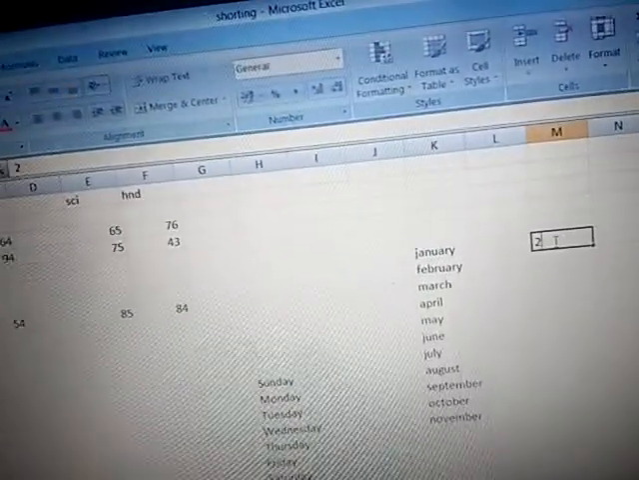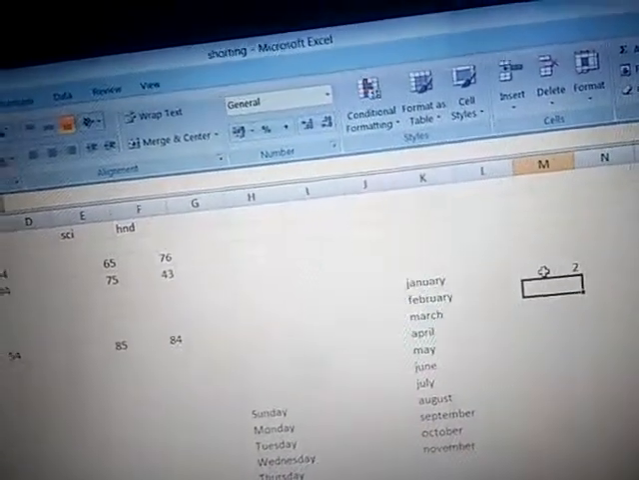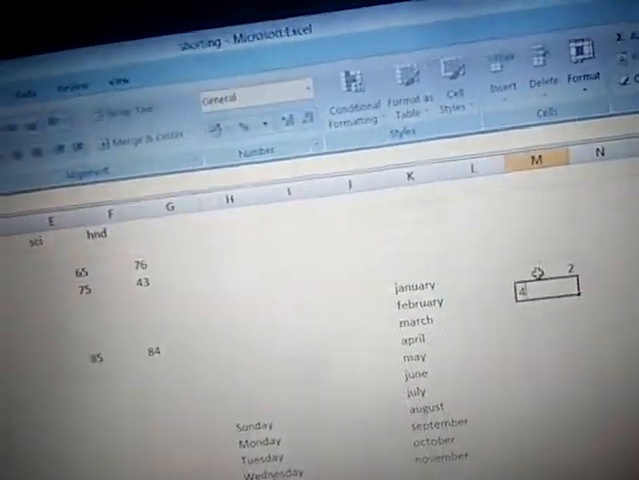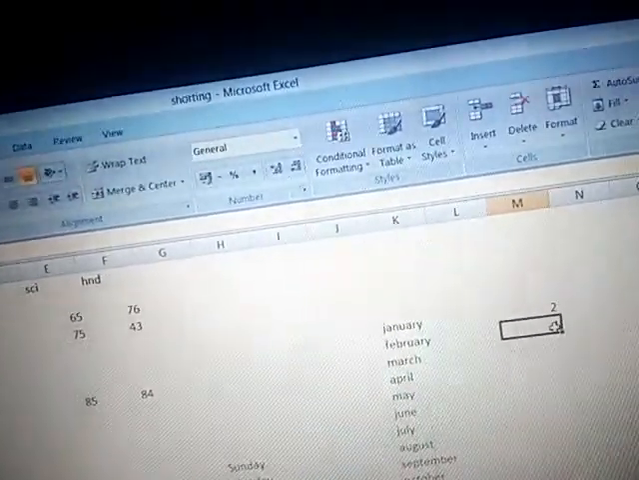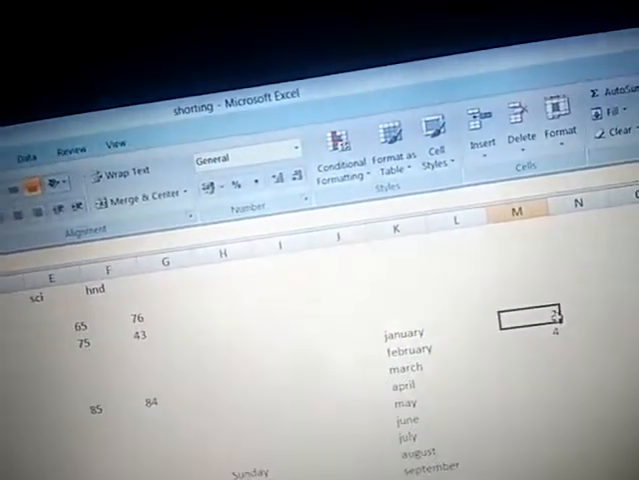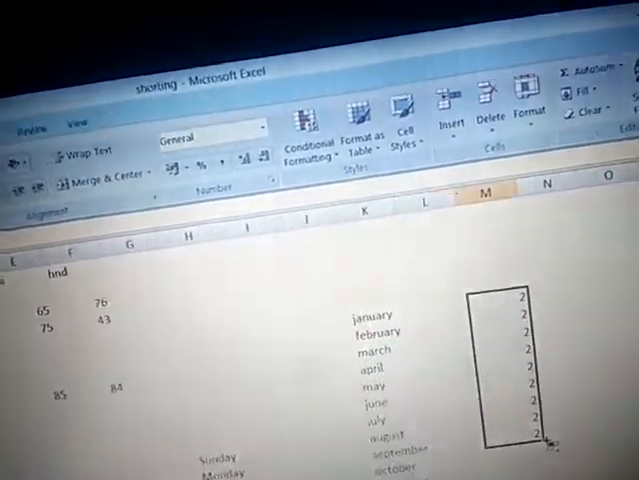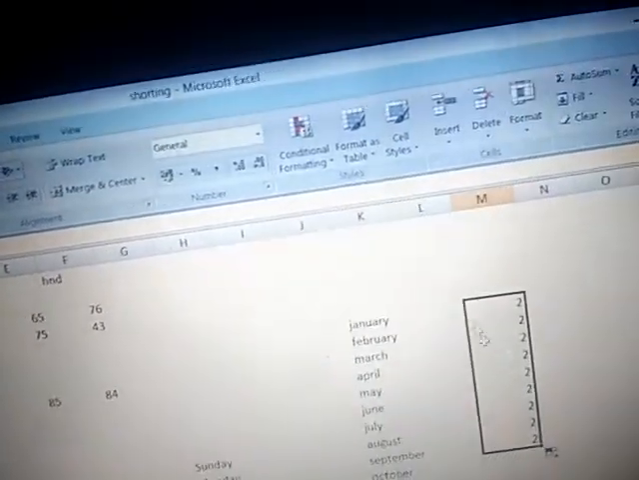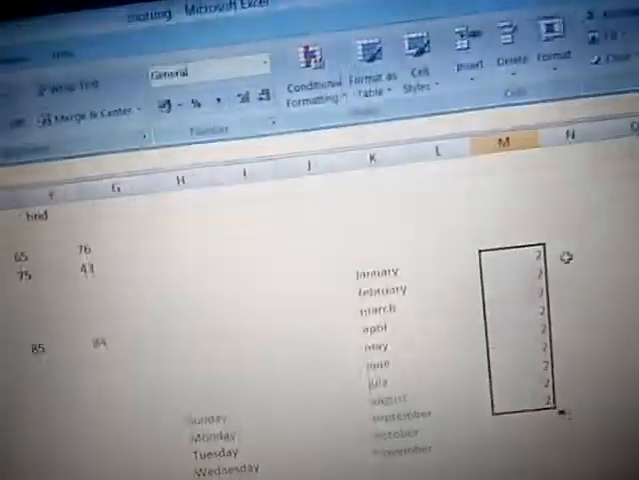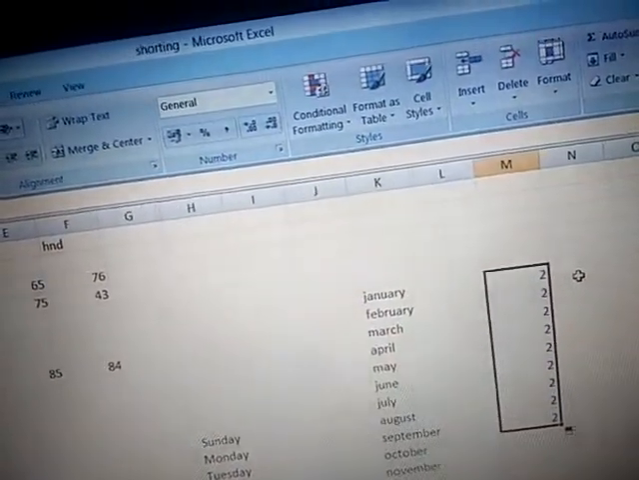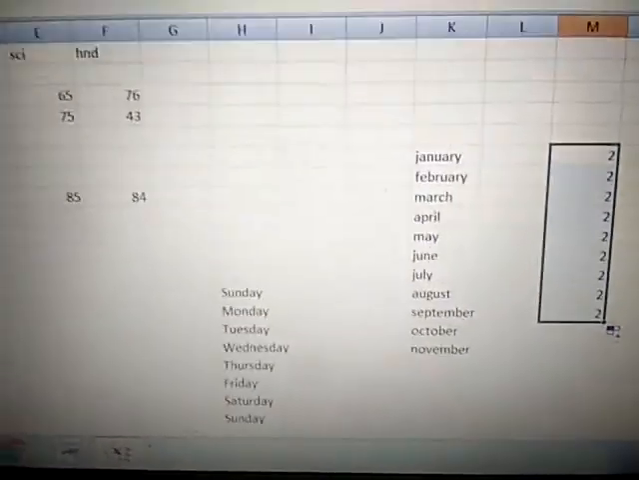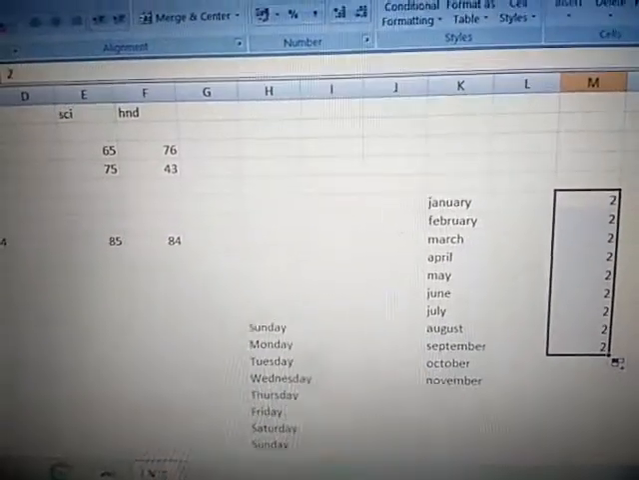Similarly, suppose it is 2, then 4. That means the table of 2. 2 1s are 2, 2 2s are 4, 2 3s are 6. Okay. Like this, we can do auto fill. Automatically it has filled.